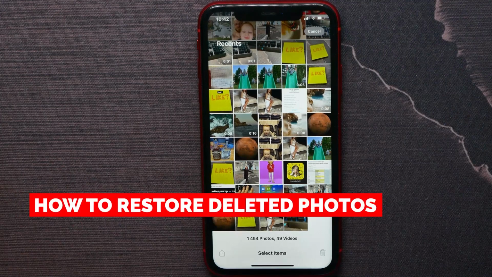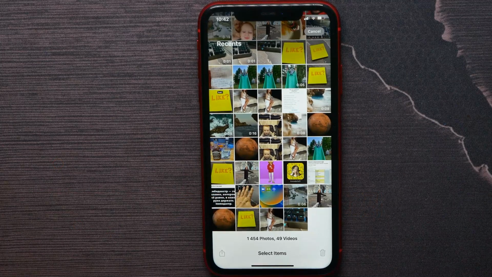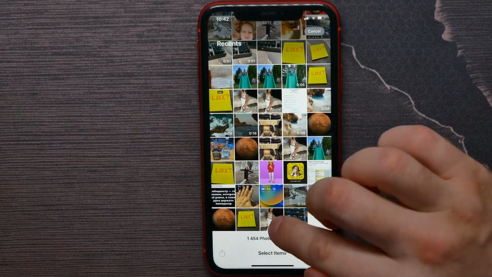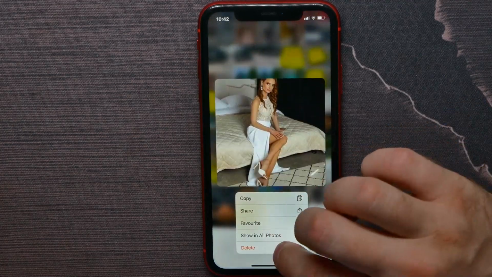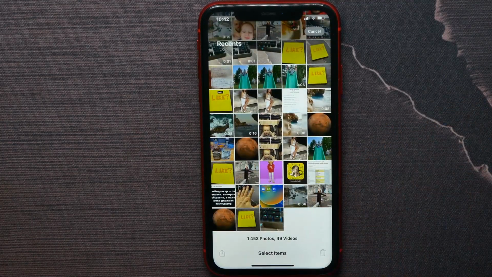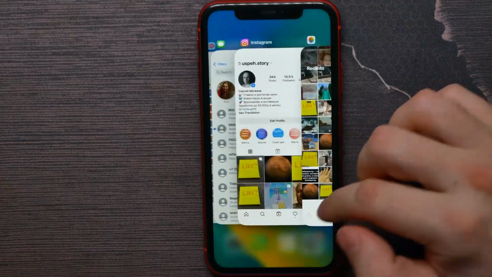In this video, I'm going to show you how to restore deleted photos on your iPhone. That is quite simple and easy to do, guys, so let's begin. And let's say I accidentally deleted that photo, and let me show you now how to restore it.